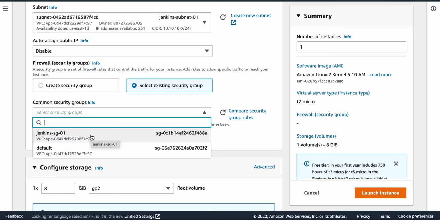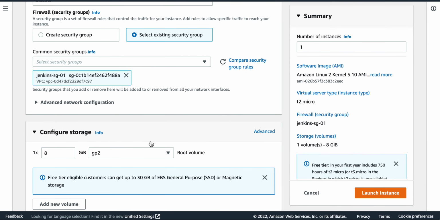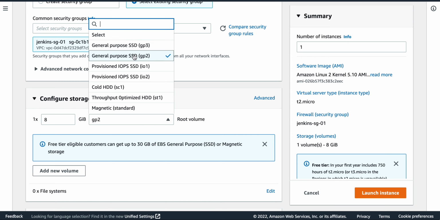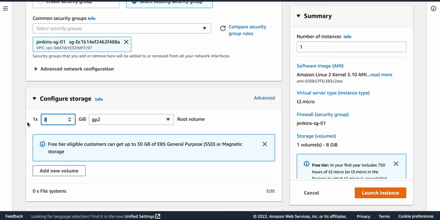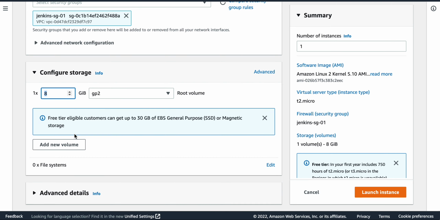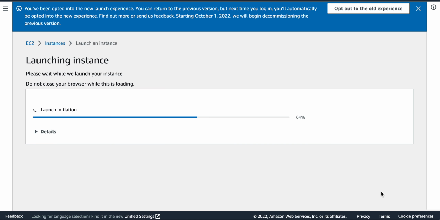Now, from a security group perspective, since in this VPC we already have a Jenkins-specific security group configured, we'll just pick that, Jenkins SG01, which allows SSH, HTTP on port 80, and 8080 access into Jenkins once it's up and running. From a storage perspective, GP2 is SSD storage, so we'll just stick with that. You can of course increase the storage size, but we're not too concerned with that for a lab setup, so we can keep the 8 GB hard disk on this one. Then we're ready, and we go ahead and initiate the launch instance.